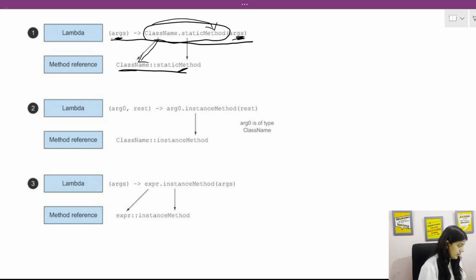Next, in the second way, suppose you are passing in 2 arguments. Now the first argument is of type some object, maybe a string. It is some object reference, and on that object's instance method you are calling the other parameter. So the first one is for the static methods of classes, and this one is for the instance methods.